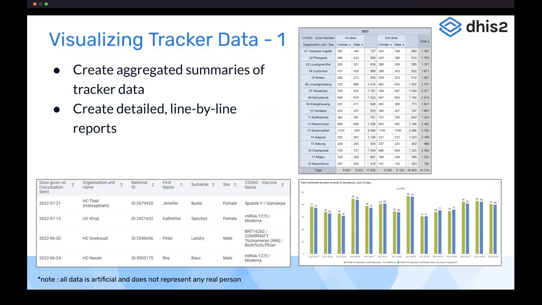So for example, if you want to see the distribution of COVID vaccines by different doses and gender, then you can create these event reports, or you can create your program indicators, and then you can visualize that data using the analytics application. So all the tracker data which you're collecting using events or the tracker capture apps, you can aggregate that information through event reports, and you can create program indicators to use those program indicators and indicators as part of your analytics application and put them on the dashboards for further analysis.